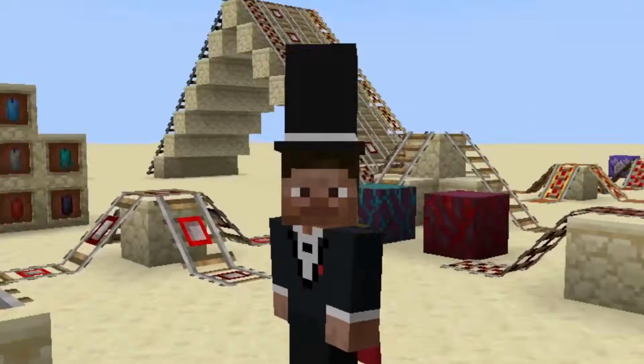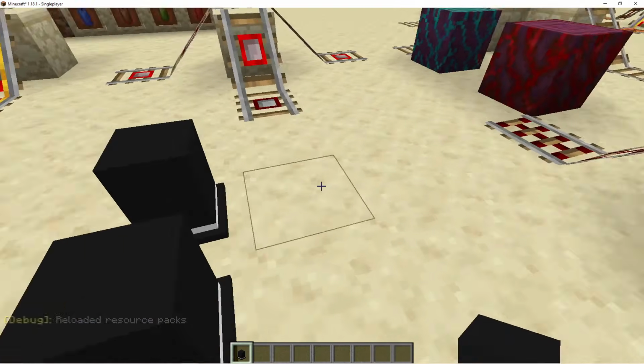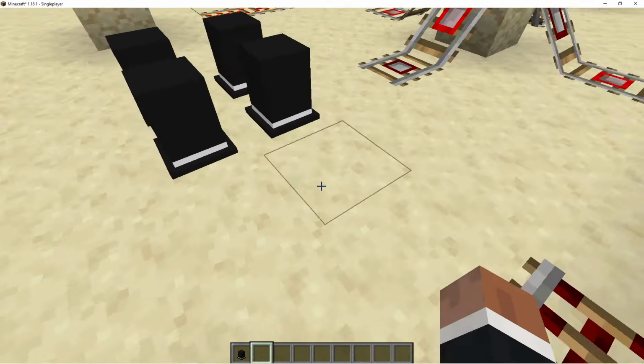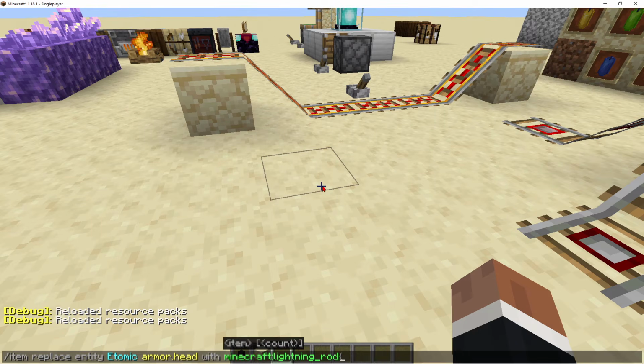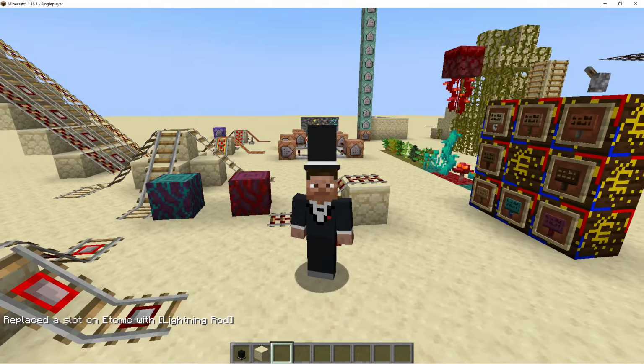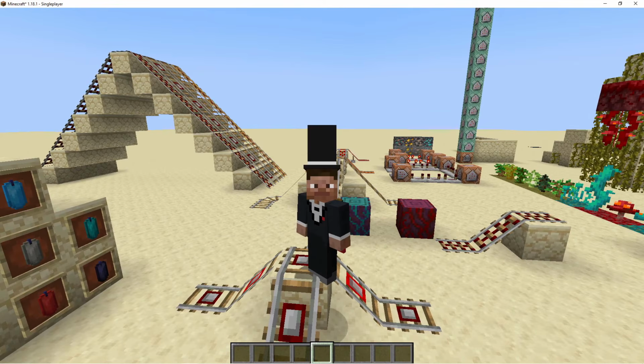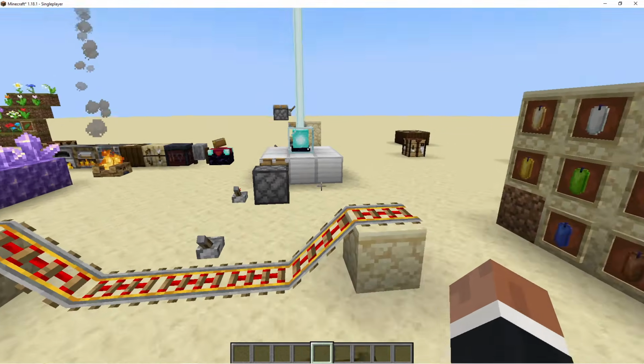And there's a top hat. And it's a lightning rod, so you can place it. Although with the previous command, I am just gonna put it back on. Alright, so for the next model, we are going to edit the beacon.